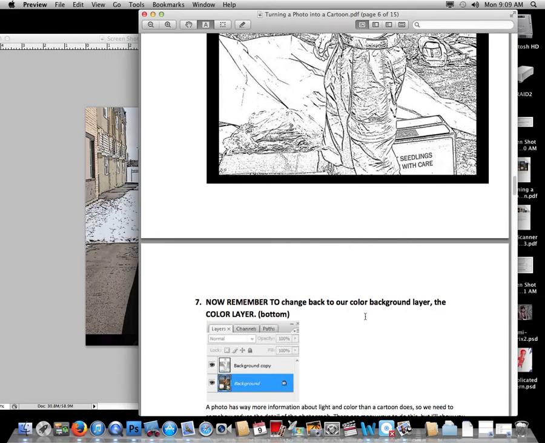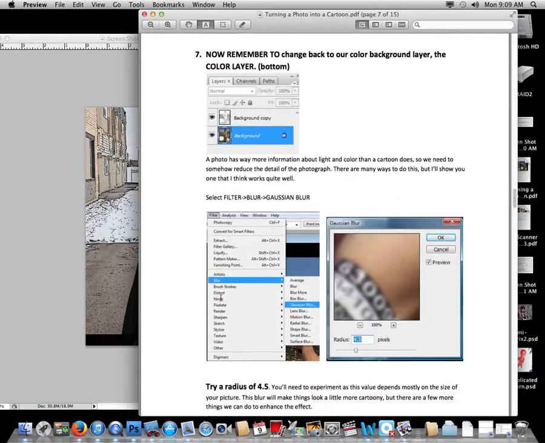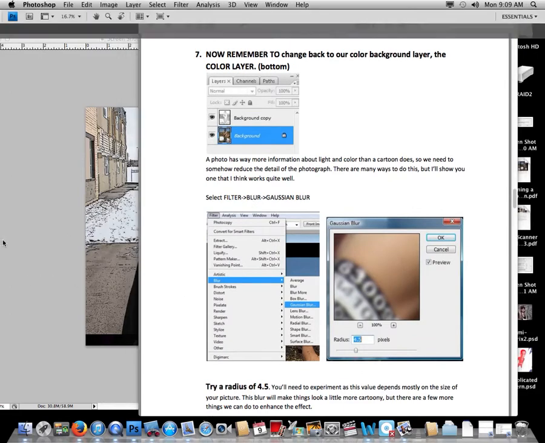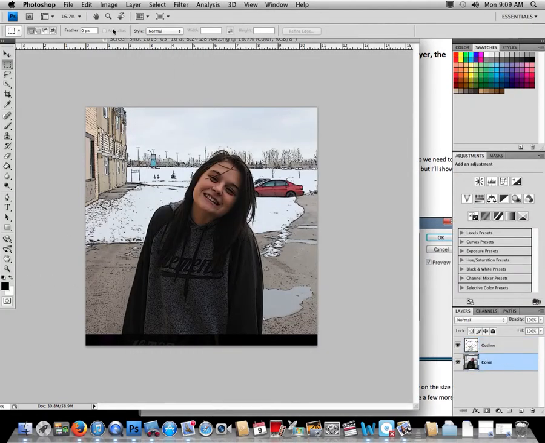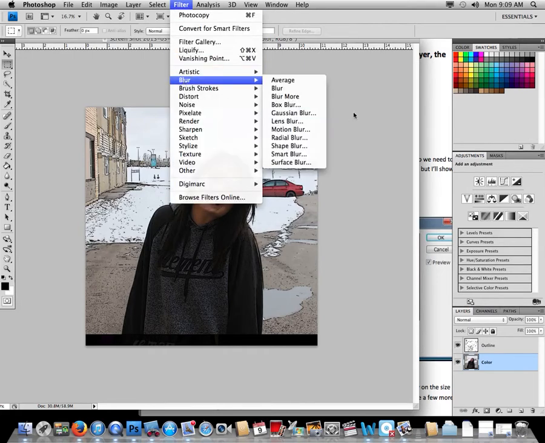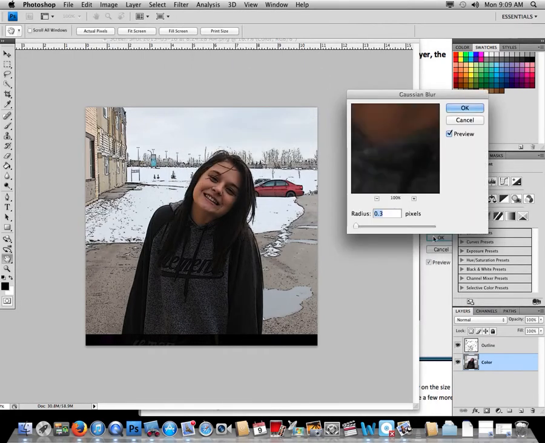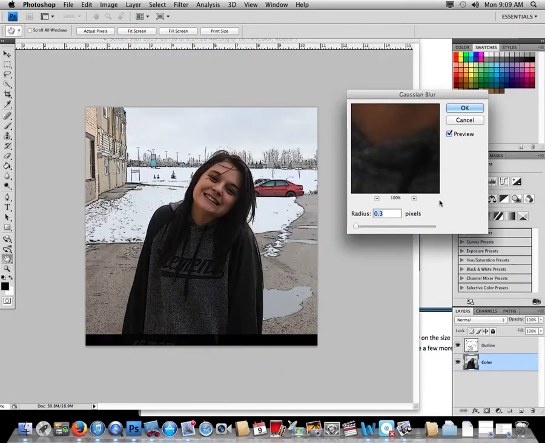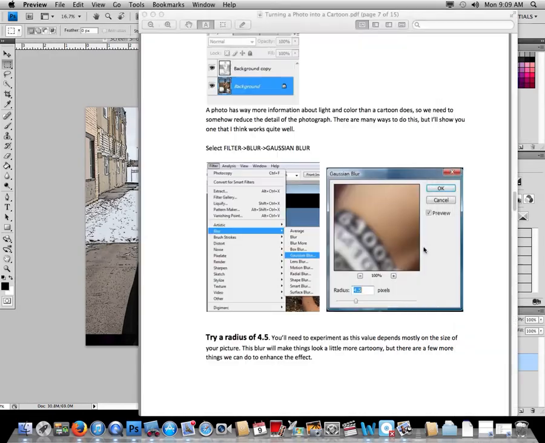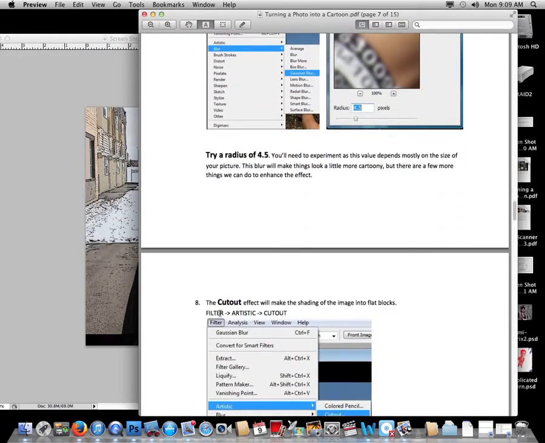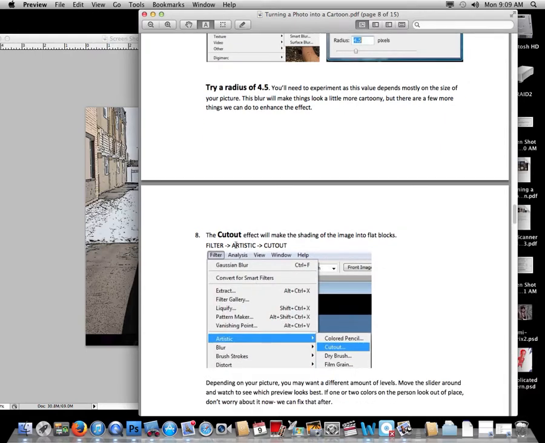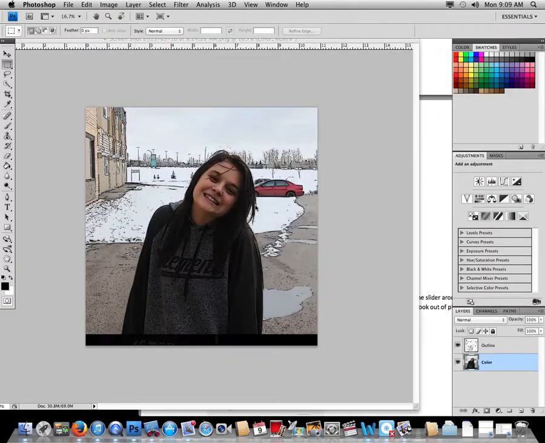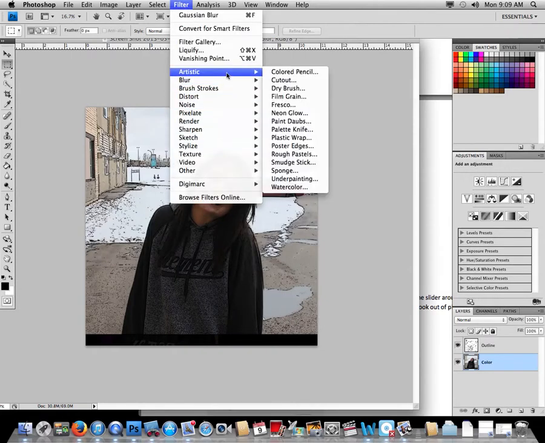Okay, now we're going to go to the background layer, the bottom one. Filter, blur, Gaussian blur. Okay, use a radius of 4.5. Hit OK. Alright, then we're going to go to the cutout effect. So filter, artistic, cutout.